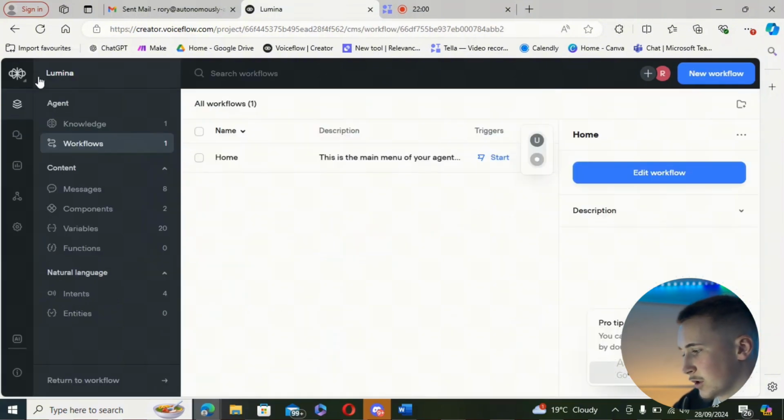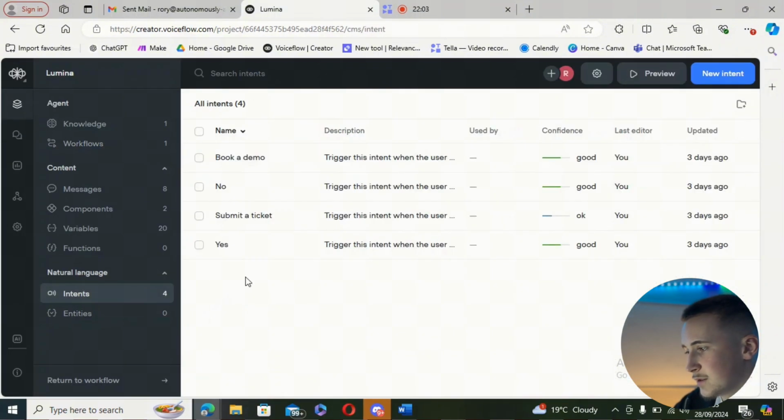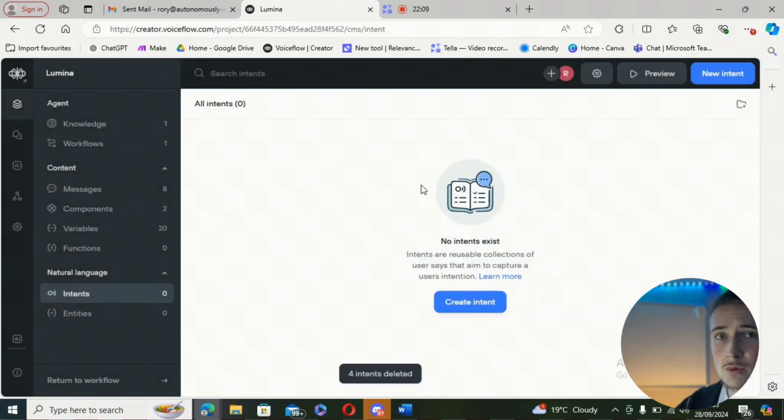So what we're going to do is we're going to come back, we're going to come over to intents. And as you can see, there's already some intents in here. And for this, we're just going to delete all of them because we don't need them. What we're going to do is hit create intent.